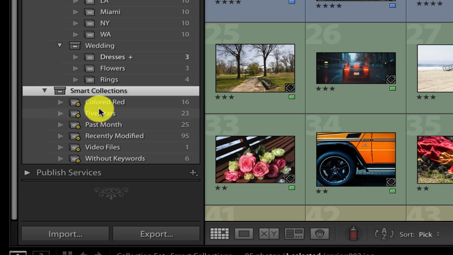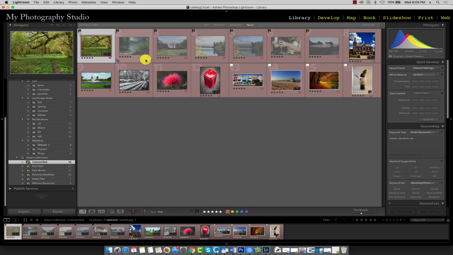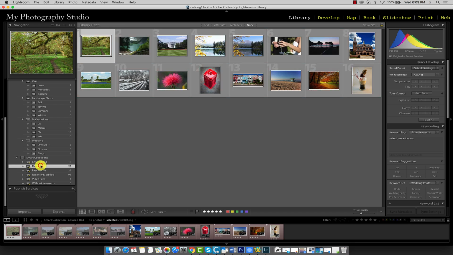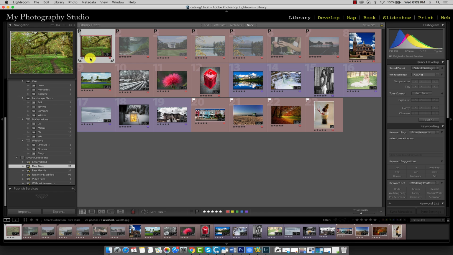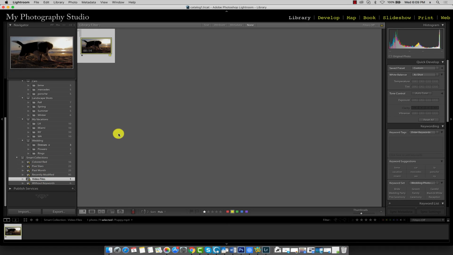For example, the colored red smart collection has a rule. This rule checks for any images that have a red color label and automatically inserts them into the colored red smart collection. We didn't even have to do anything. This was completely automated. Another example is 5 stars. As soon as we attached 5 stars to any one of our images, it was automatically placed into the 5 stars smart collection.